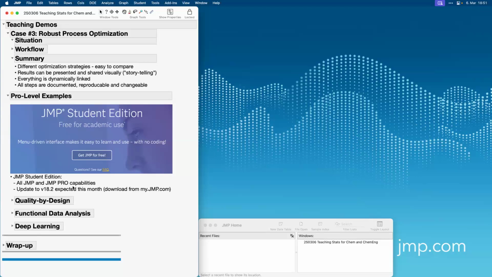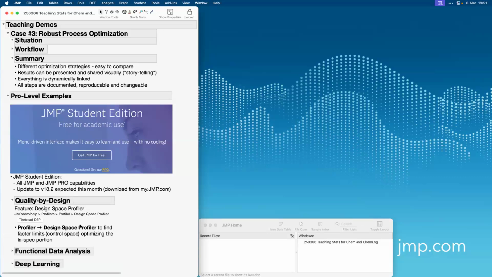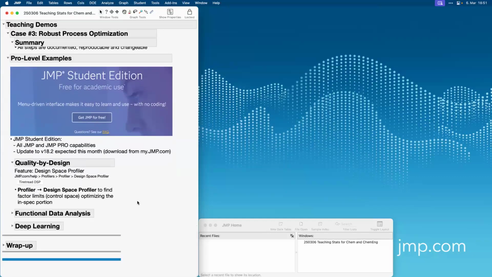I'm currently using 18.2, so that's a pre-release. This version will be made available on my.jmp.com for Student Edition users, so you can get an update probably during March if you're using 18.0 right now. So just 3 teasers, because we could talk about 4 hours on each of these topics. And we also have dedicated webinars and resources on the web.